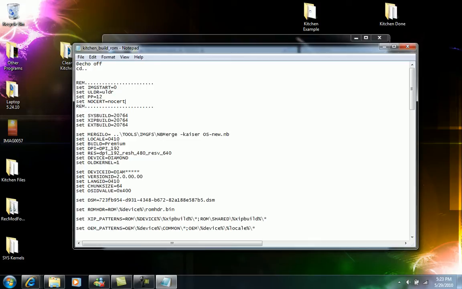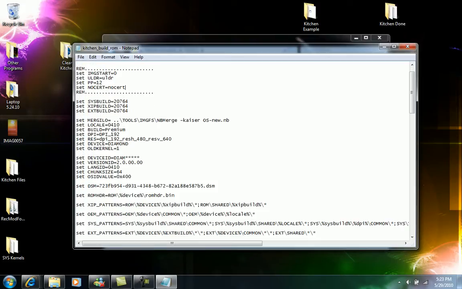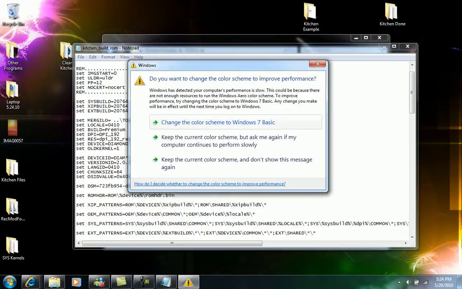The next thing that we're gonna change is on this line which says set mergilo. Right here it shows Kaiser. Depends on the device that you have, you may wanna change the name of it. So for example, I have the HTC Touch Pro 2, which other people call Rhodium. So I'm just gonna put Rhodium on it. I'm just gonna put the name of my device. You can put Kaiser, Diamond, any name of your device up here. So that's gonna be the other change.